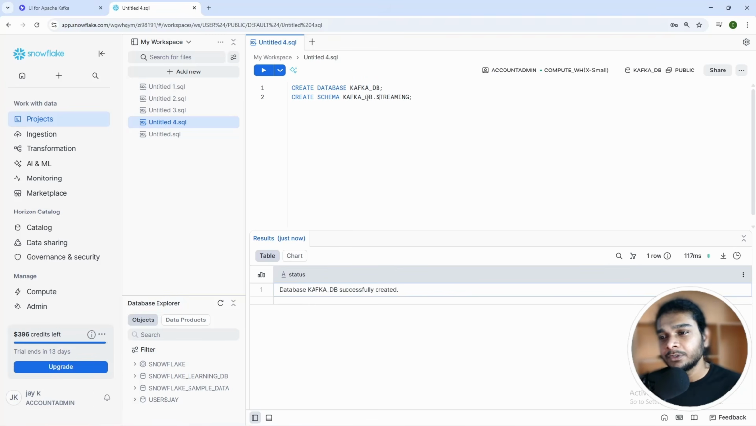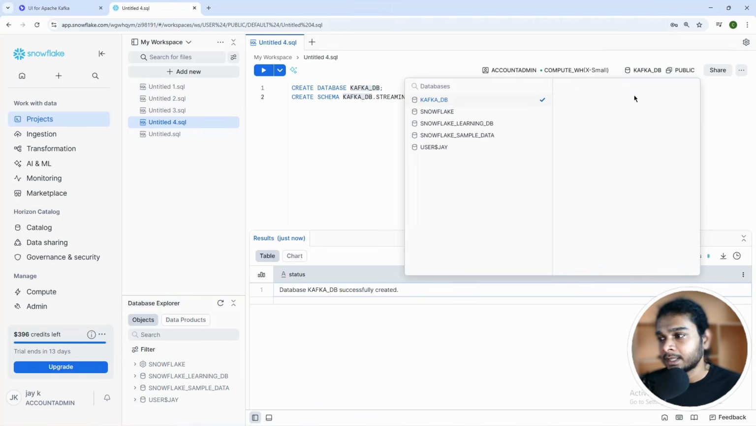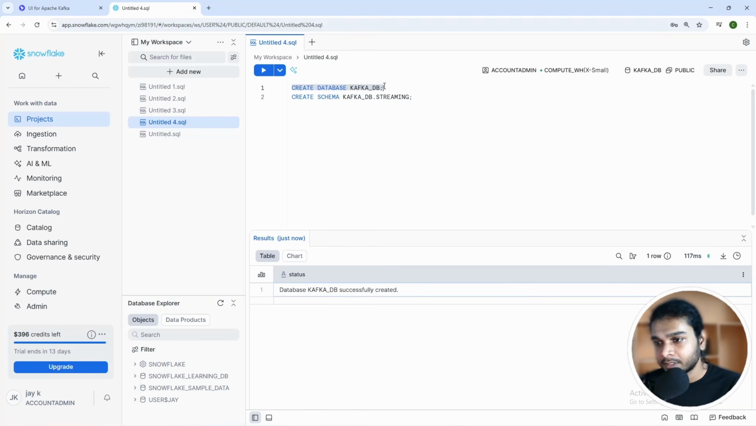We don't have to define this, but this is a best practice. We don't have to define KafkaDB again because on top here, it already selected KafkaDB automatically right after we created the database using this query. So we don't usually have to, but even after that is selected, it is a best practice to run that query, so you can make sure the schema will be created in that particular database.